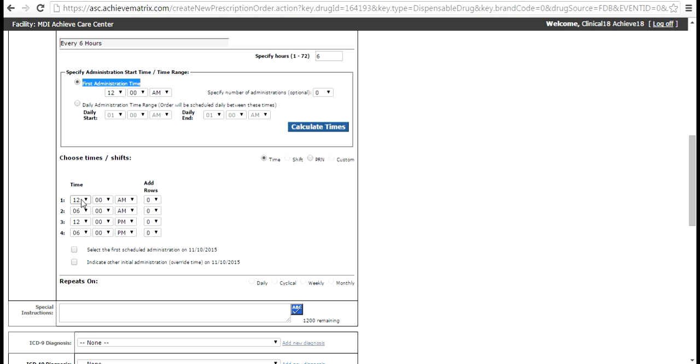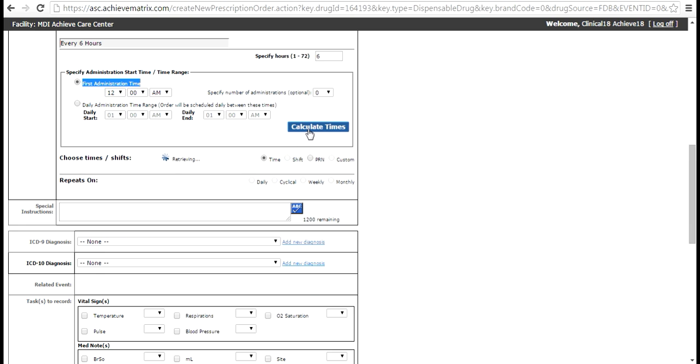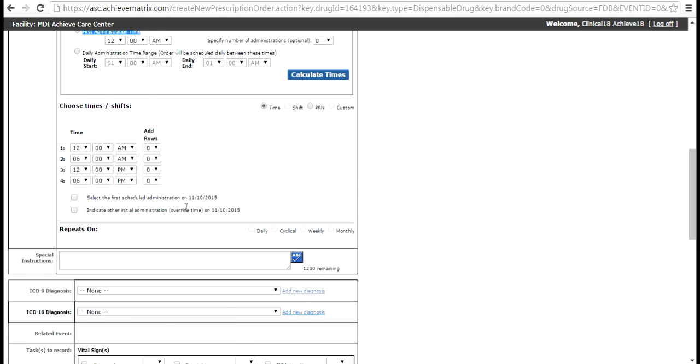So if I needed to change these, let's say that it was at 8 a.m. is when it started. I changed my first administration time to 8 a.m. and then I would come over here to calculate times. Once I do that, now it's at 8, 2, 8, and 2. But again, my building was set to 12 and 6, 12 and 6, so I'm going to leave them.